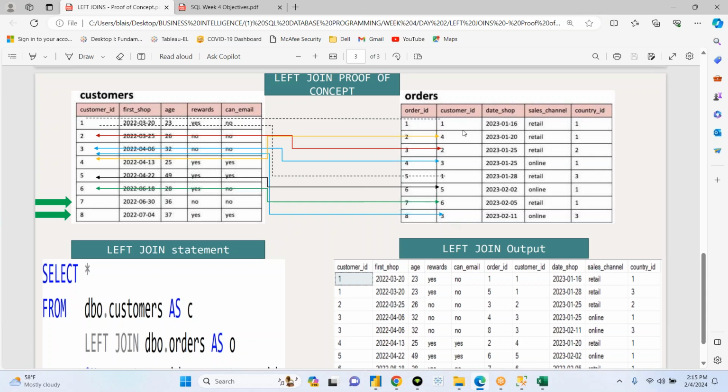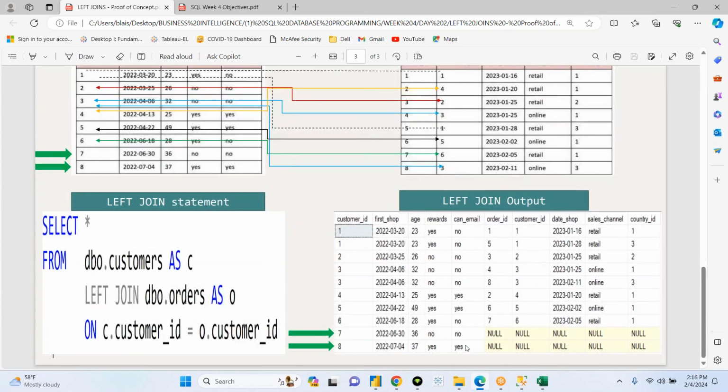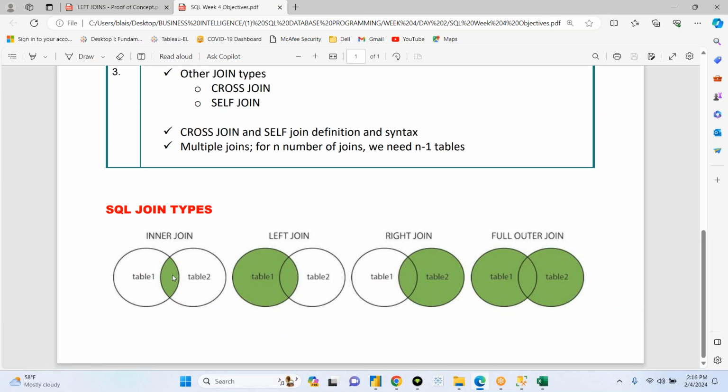So there's no customer ID 7 on this list. There's also no customer ID 8. So these two customers have never placed an order. So why are they showing up in this join? Because we did a left join. For an inner join, they will not show up because the inner join is strictly the intersection. I want you to start seeing the difference.